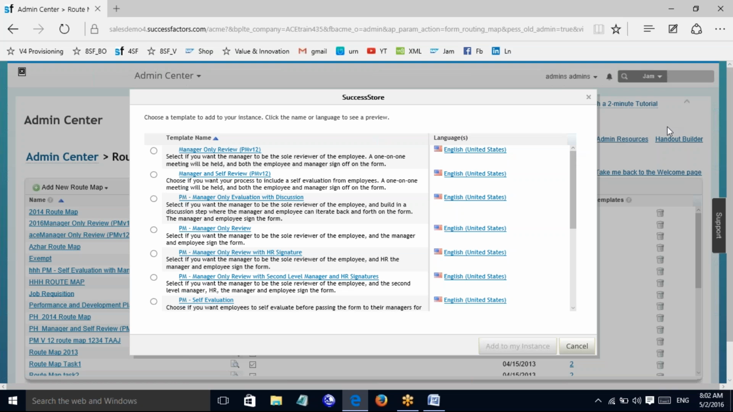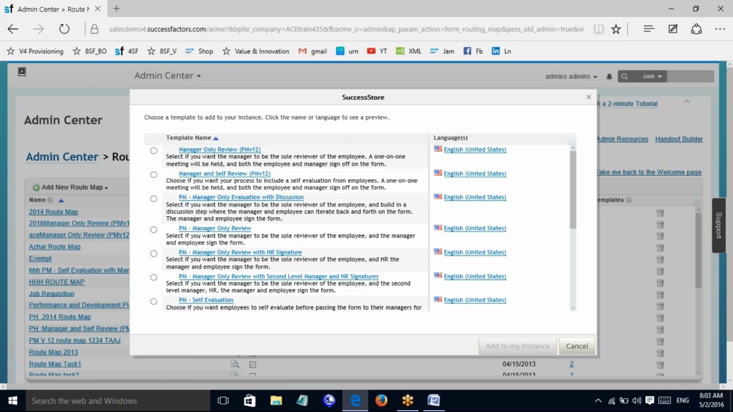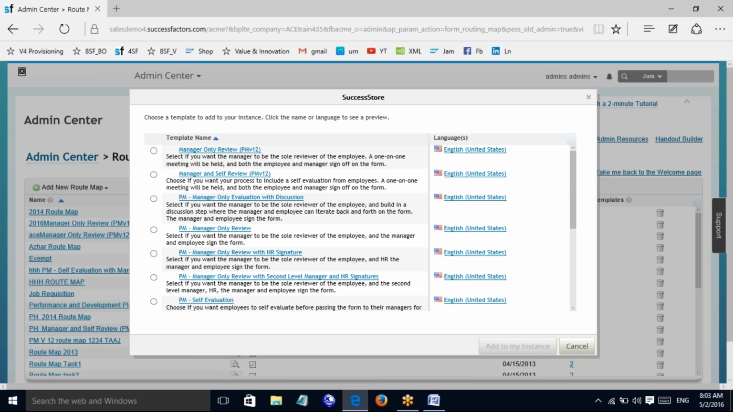If you want to preview this, you can just click on any of the links, and you can see there are certain steps in the workflows involved, like manager assessment, one-to-one meeting, employee acknowledgement, manager acknowledgement, and completion. You can see the same for the self-review. Okay, manager and self-review, you see that self-assessment. Whichever one you want to use while you are going to launch a performance cycle, you can just go and use them.